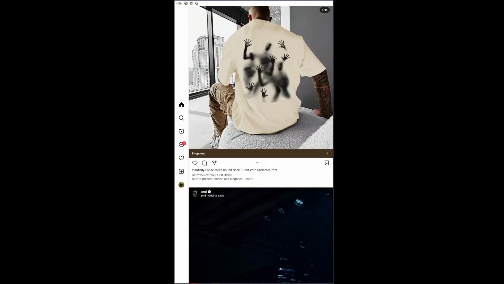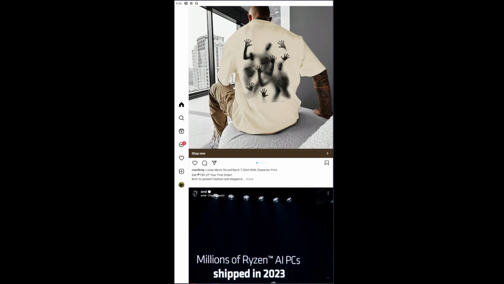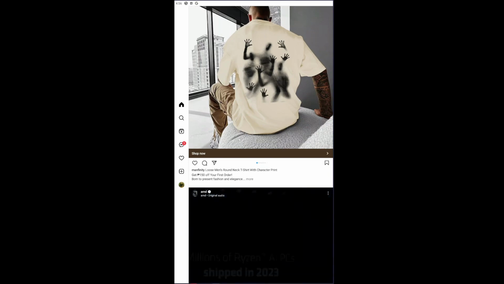Now, you have to make sure that you have the right account logged in inside your Instagram application right here. It doesn't matter what device you are using. You could be using your Android phone or your iPhone device. So you could just go ahead and follow along.